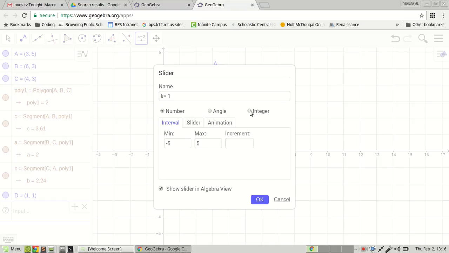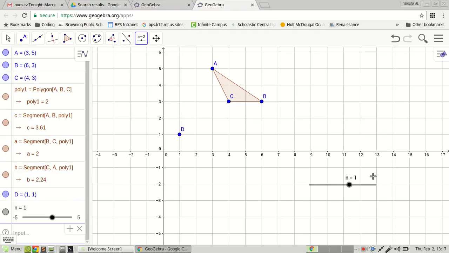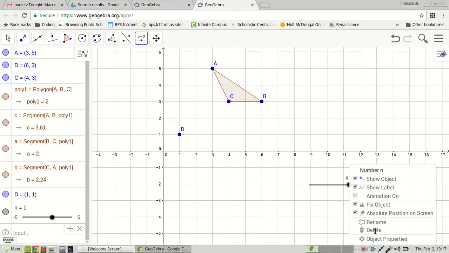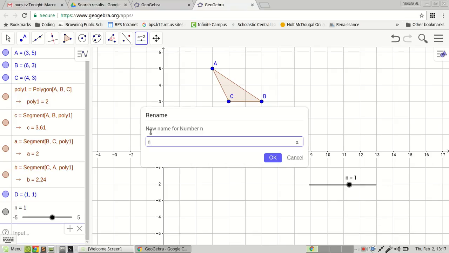And I want it to be an integer from, and I do want negative scale factors just to show you what those are like, so negative 5 to 5. There we go. And for some reason it's not liking that name K when I put it in, so I'm going to just redo it there.